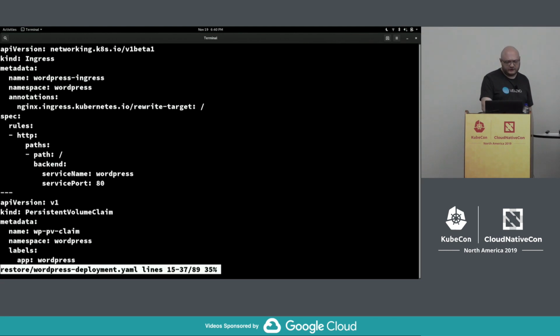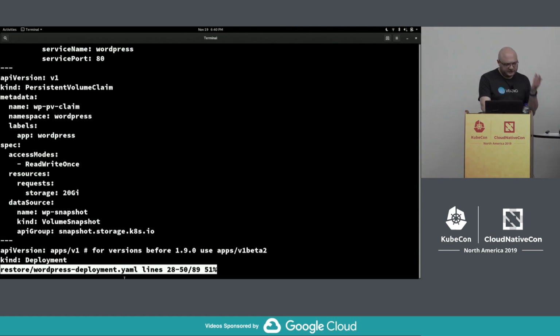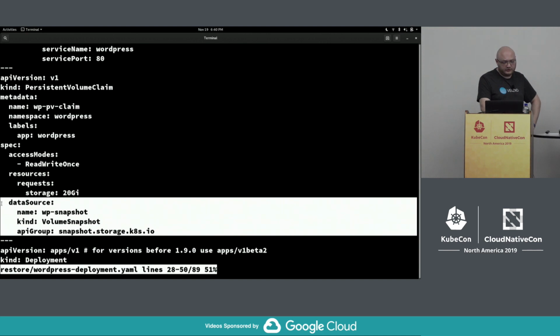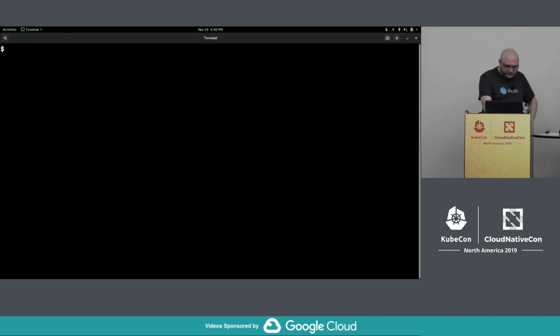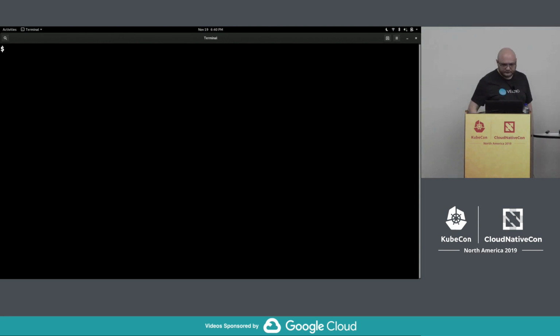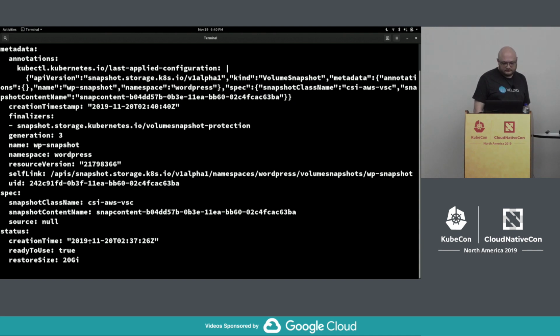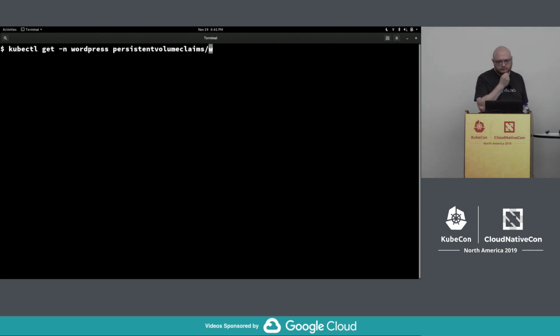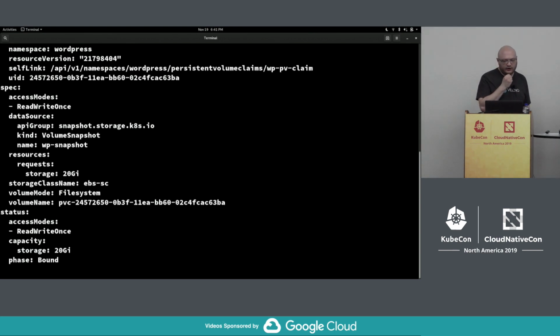And just to show you the data source, in this example, this file is basically just a copy of the original setup files that I used, but I edited it to have the persistent volume claim use a data source pointing to the volume snapshot. And so when we apply that, you can see the volume snapshots were applied before the persistent volume claims because the persistent volume claims need to reference the volume snapshots. And you can see they're already ready to use. And our persistent volume claim is bound, so it should be up and running.